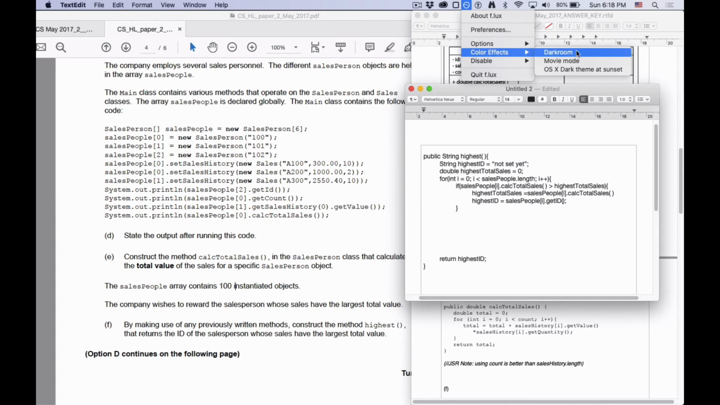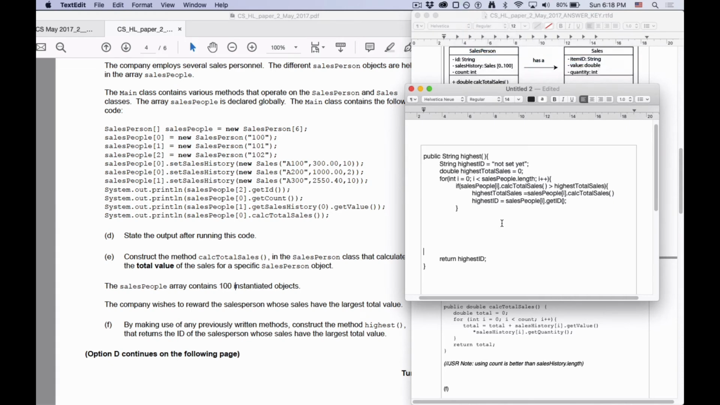My flux has gone into movie mode at 6 o'clock, or it has not gone into movie mode. Yeah, I don't know if that recorded or not, but yeah, sorry.